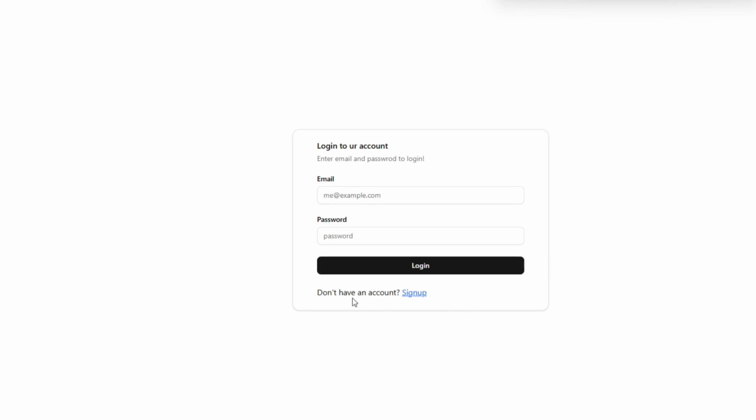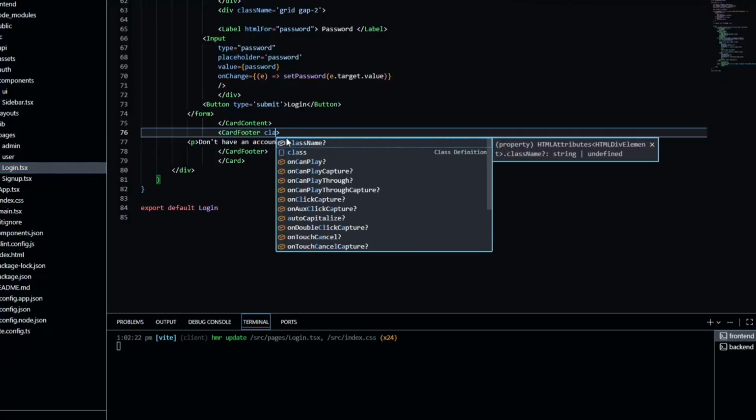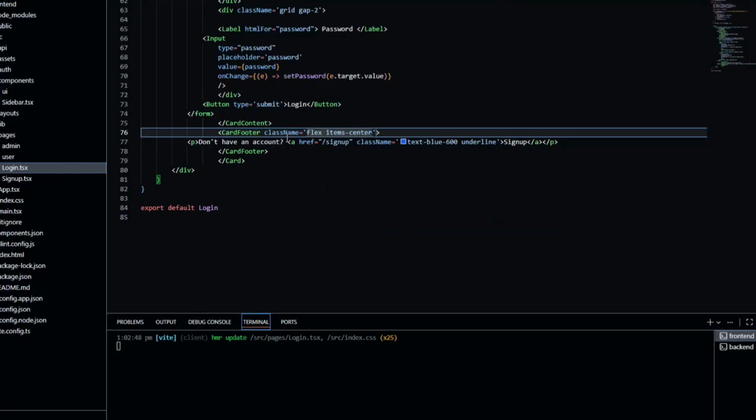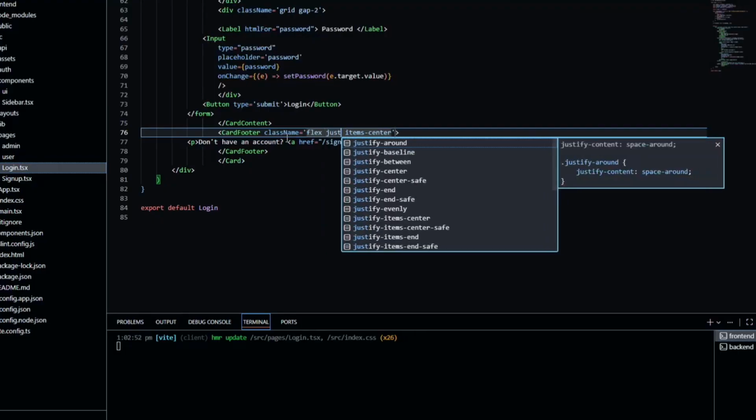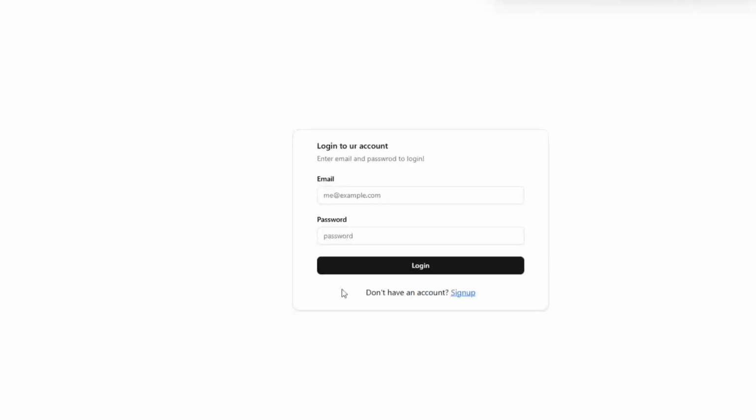Then I'm going to add this text into the center. So let's go to footer and I am going to add that class name, then flex item center. Then I'm going to add justify center. Let's check. I can see this is also in center. It is perfectly all right. Now you can see our login page is completely ready and we need to increase the font of the heading.